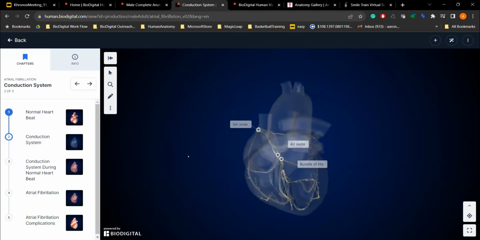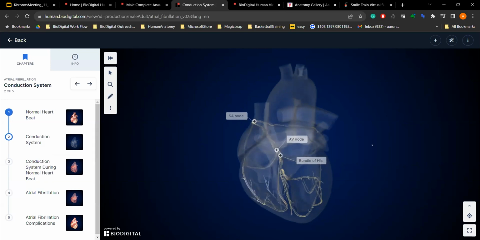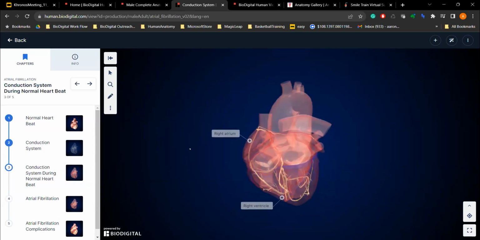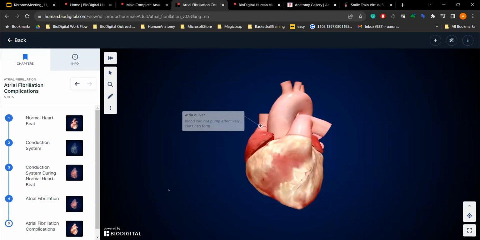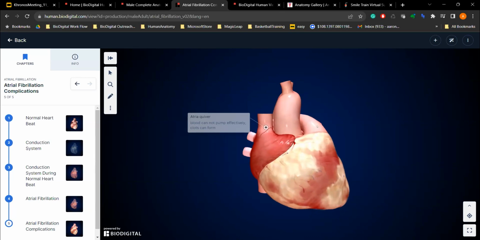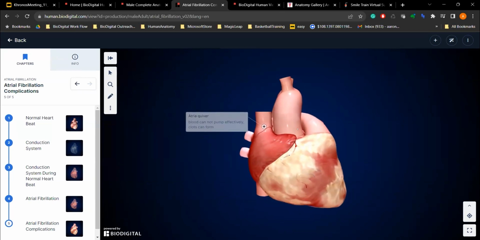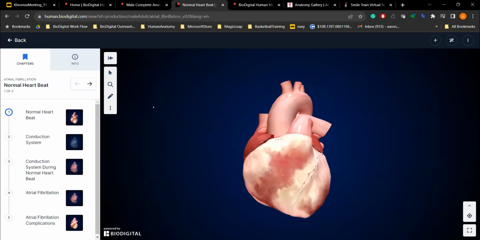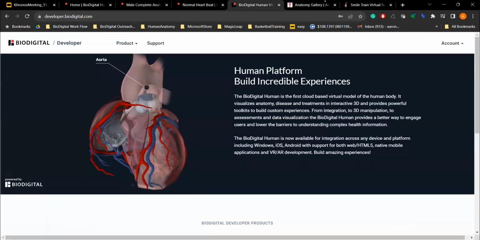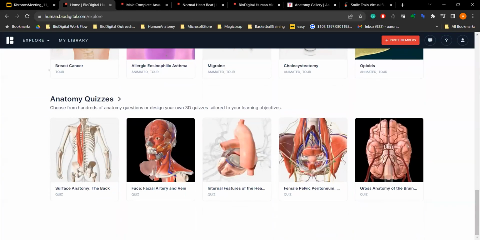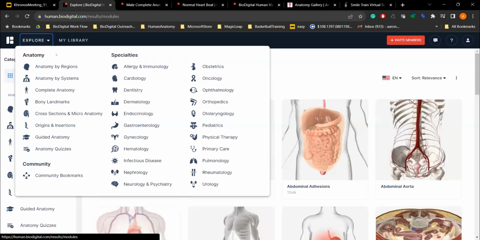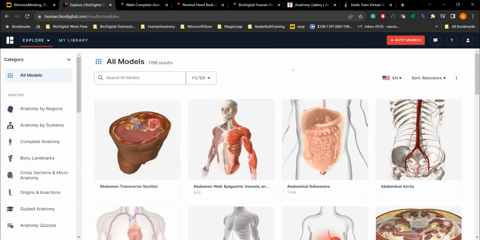So you can learn about the electrical conduction system of the heart, how the heart moves and beats, how it breaks down. And so you can go from this is not normal, this is atrial fibrillation, to a normal heartbeat. And we have this massive library of content. If you want to go online and explore, you can. Almost all the anatomy, disease states, and conditions are all here.